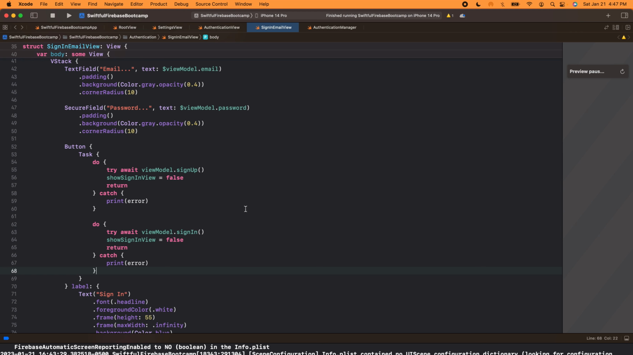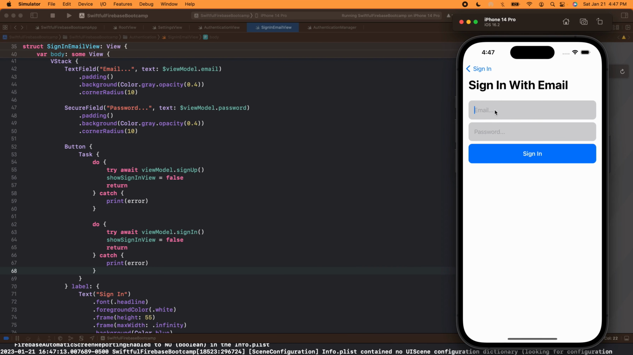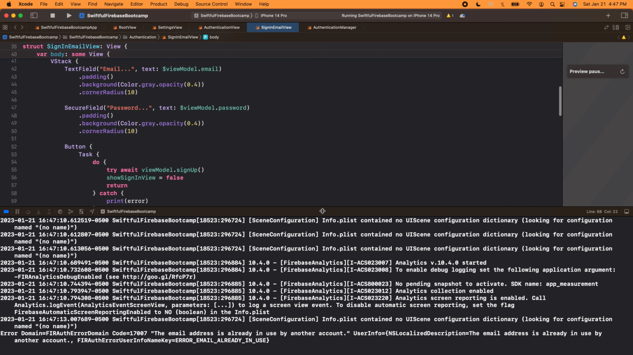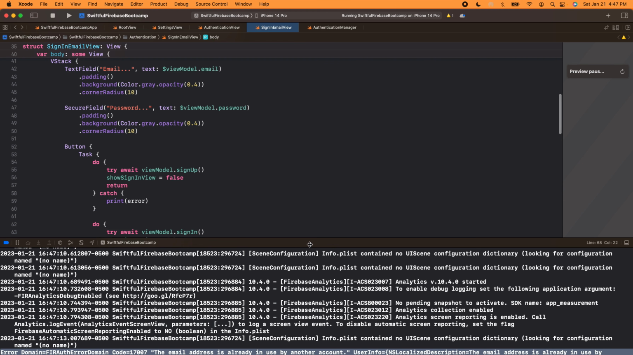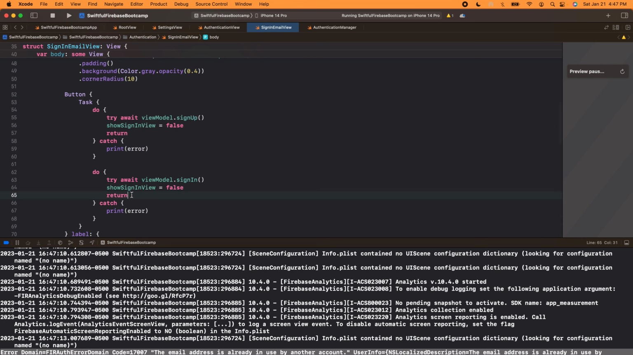So let's run this. Cool. I'm going to sign in. I'm going to use the same email that I already used, hello2@testing.com. Sign in. And you'll notice that we got to print out this email address is already used by another account. That was the error on the first function. And then we had a success on the second function.